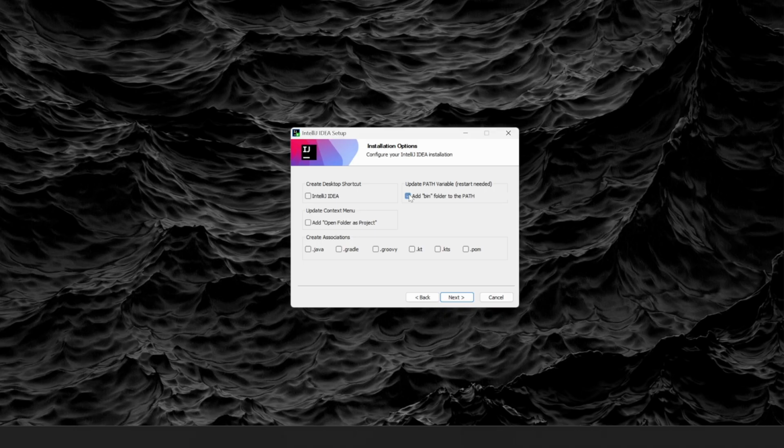You do need to check this box here: Add bin folder to the path. It is important, so do it. Then the checkbox here is optional, though sometimes convenient: Add open folder as project. It allows you to right-click a folder and open it in IntelliJ. I rarely use it myself, but it doesn't hurt to include the option.